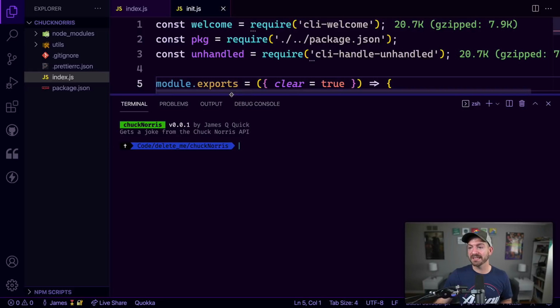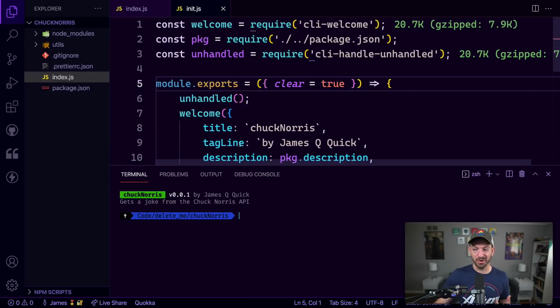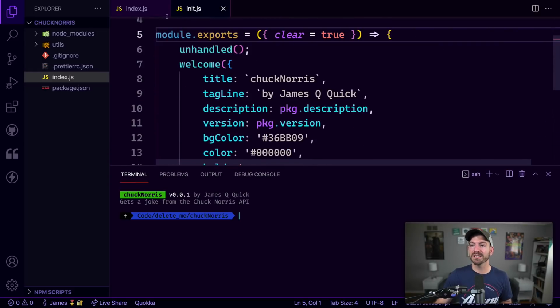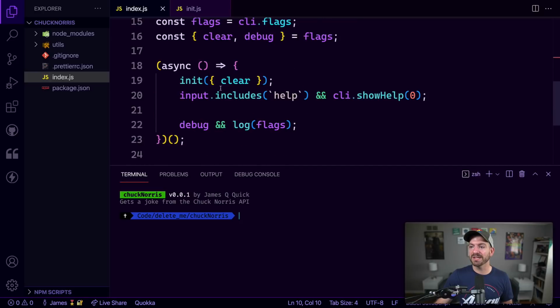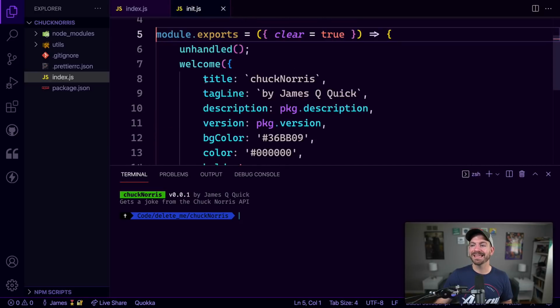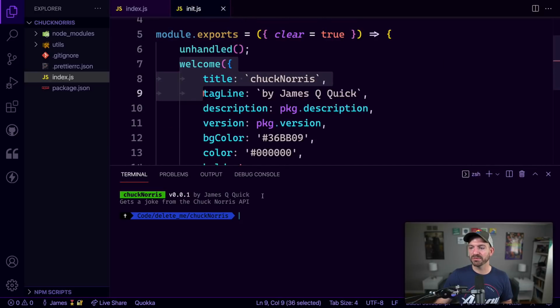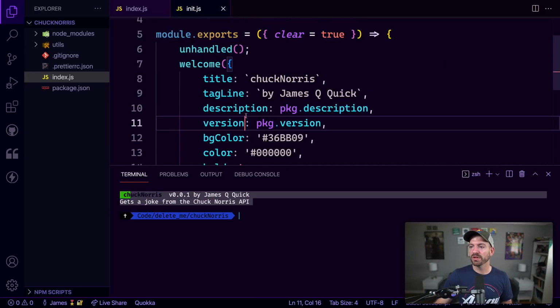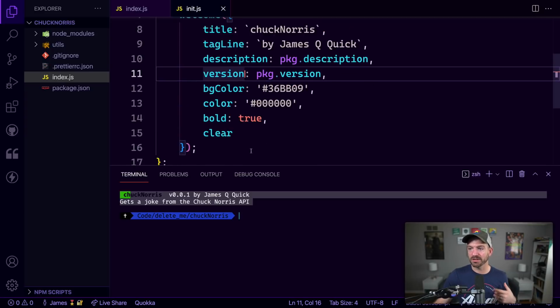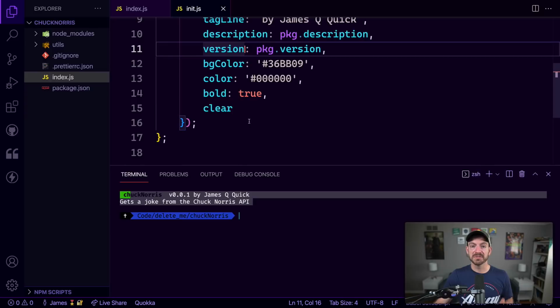So what's the first thing that it does? Well, the first thing that it does, actually the only thing that it does in this case, is it runs this init, and then the init runs a welcome message. So this welcome message here will add a title, a tagline, a description, a version, background color. You can see all of these things right here. So that's all that does, it just prints out this little bit here.